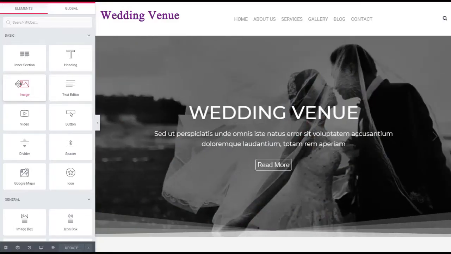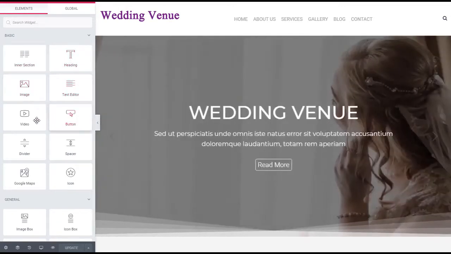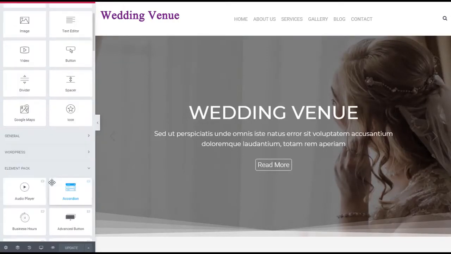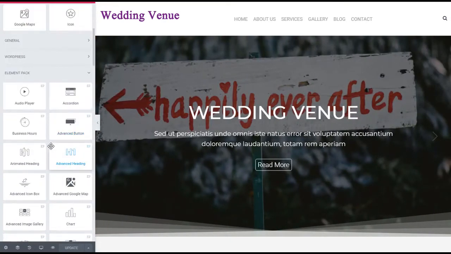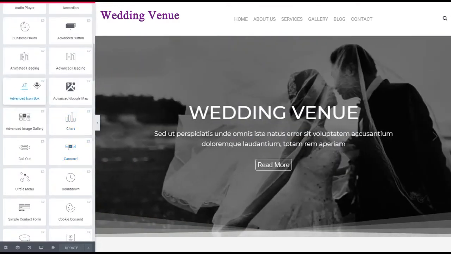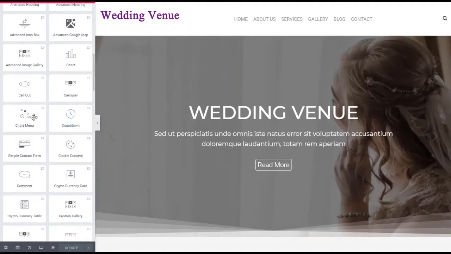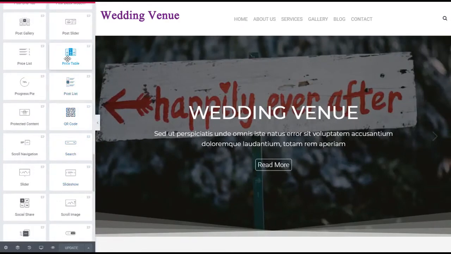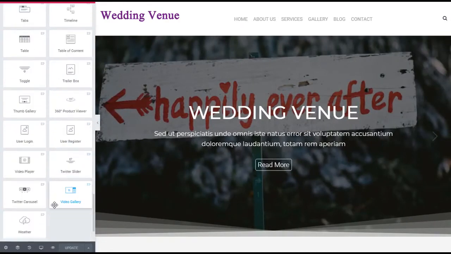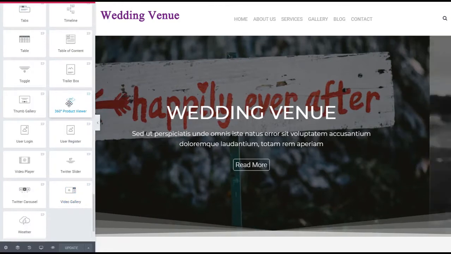All right, let's go ahead and see what we can do with LocalSitesGo. Of course, you can change the heading, images, text, videos. You just drag and drop these over here. You can add buttons, spaces, Google Maps, icons. But of course, those are the basic features that come with Elementor. In addition to that, with LocalSitesGo, you also get audio player, accordions, business hours, advanced buttons, animated headers, advanced Google Maps, circle menus. There's over 115 price tables, different features that you can add to your site, a 360 product viewer.